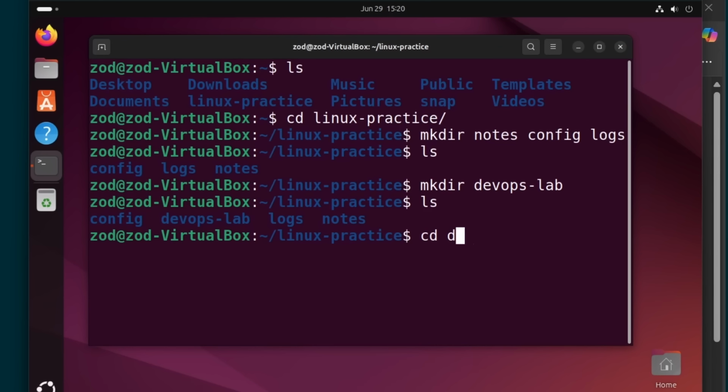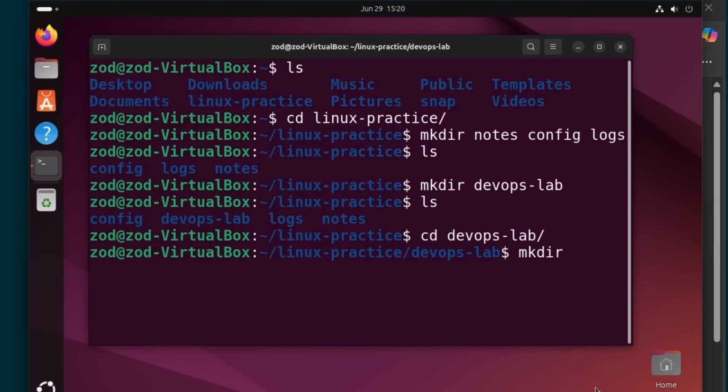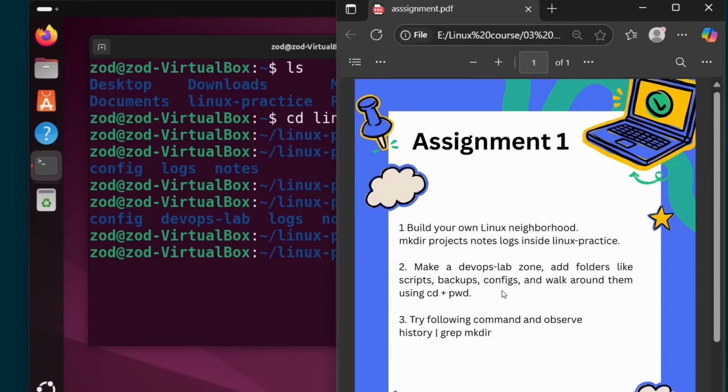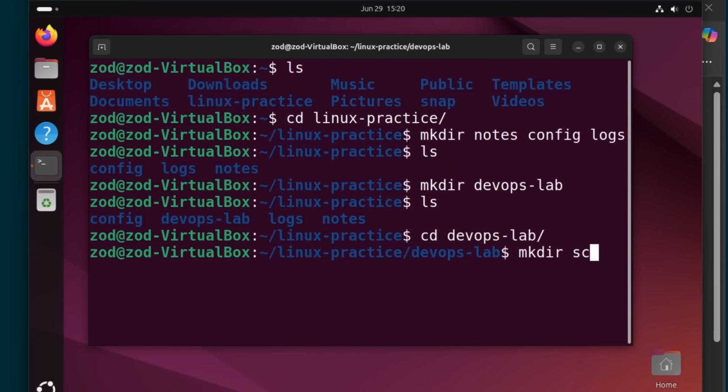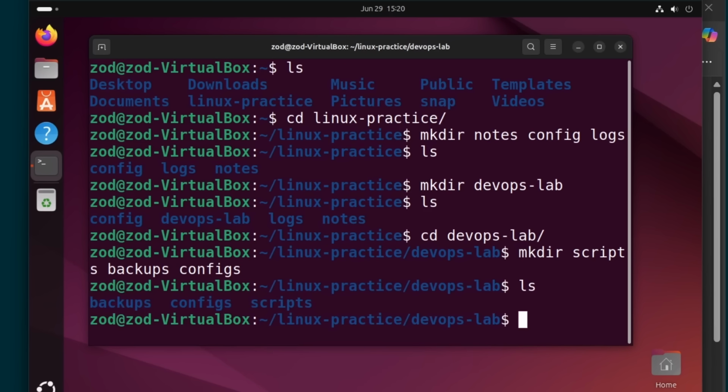So first of all, I have to change into the Devops lab directory and create more folders here called scripts, backups and configs. So that's how you create more folders inside, and that's how you travel from one directory to another. My whole purpose in giving the assignment is that I really want you to go from one directory to another, which will help you get used to Linux.